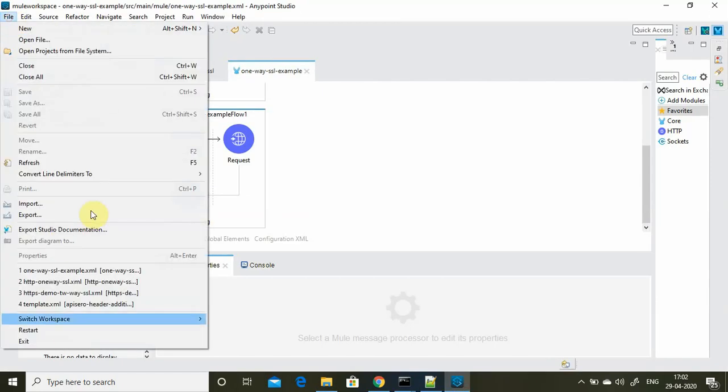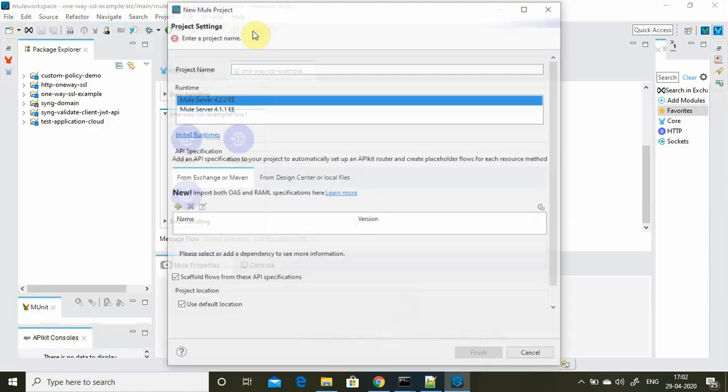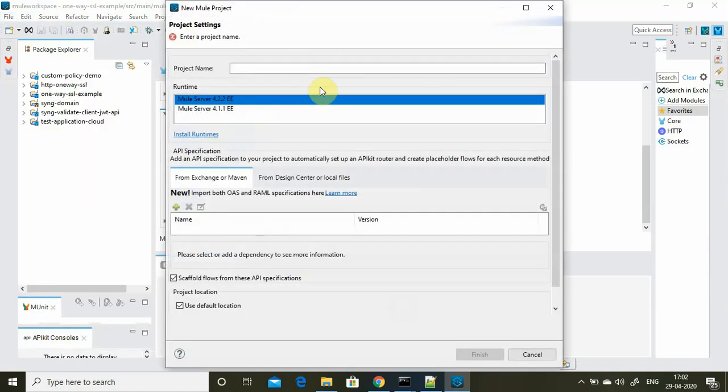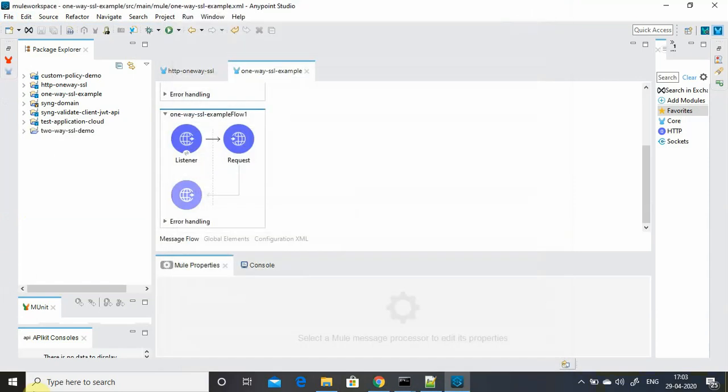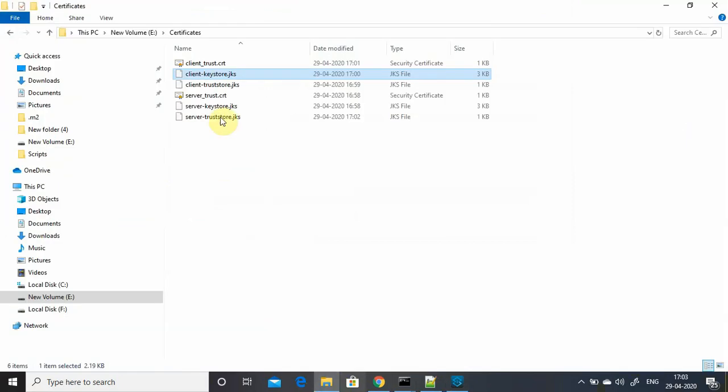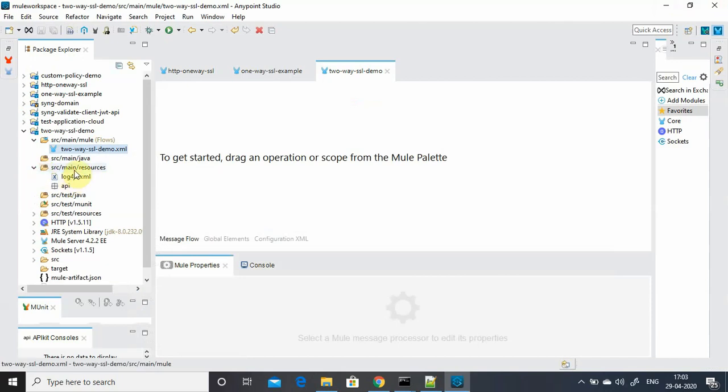So for that we will create a new Mule project. I will say two-way SSL demo. Simply say finish. And I will copy these 4 files and paste them here.